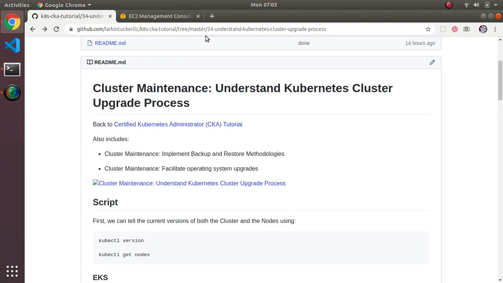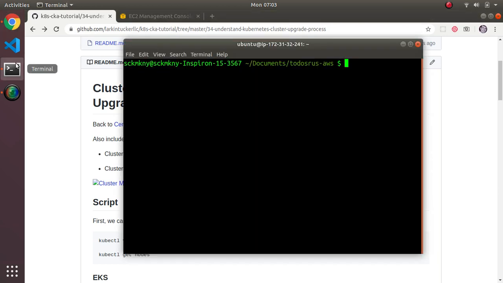This section is entitled Cluster Maintenance. Understand Kubernetes Cluster Upgrade Process. So the first thing we can do, before we do an upgrade of a cluster, let's just recall how we've determined the version of our cluster.